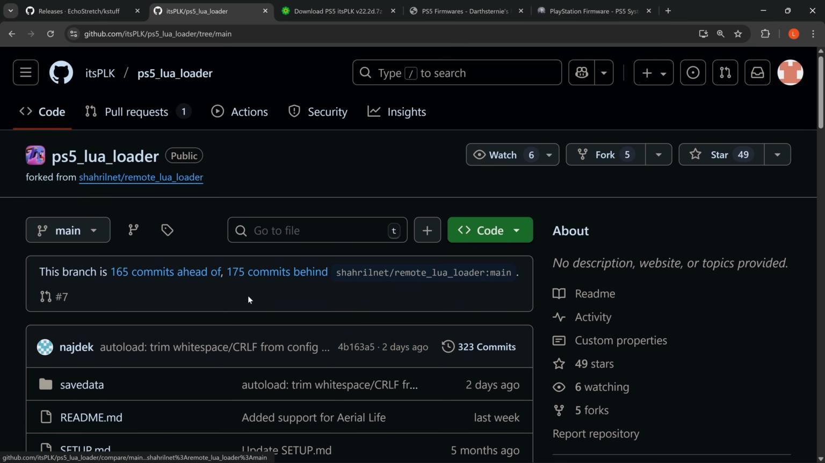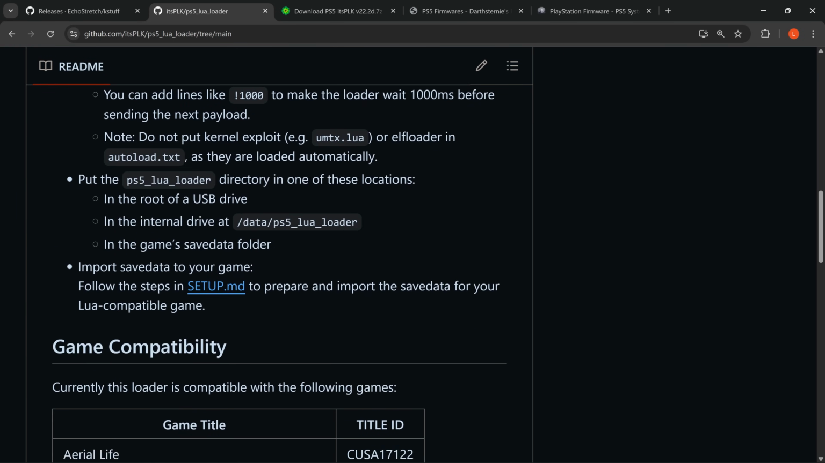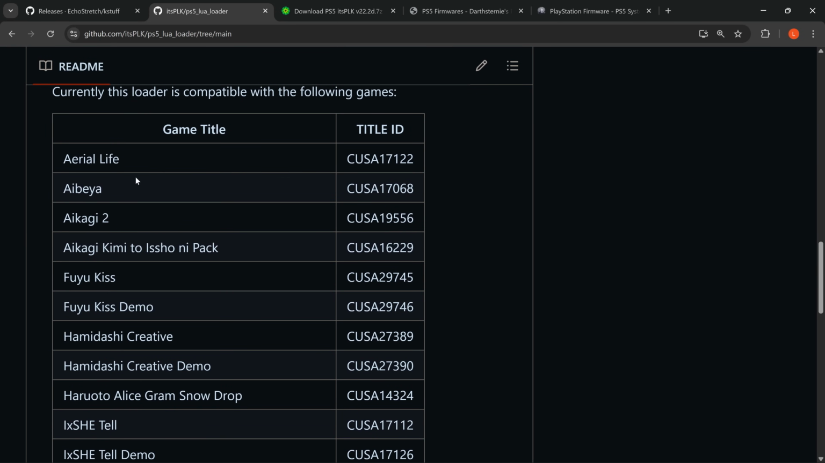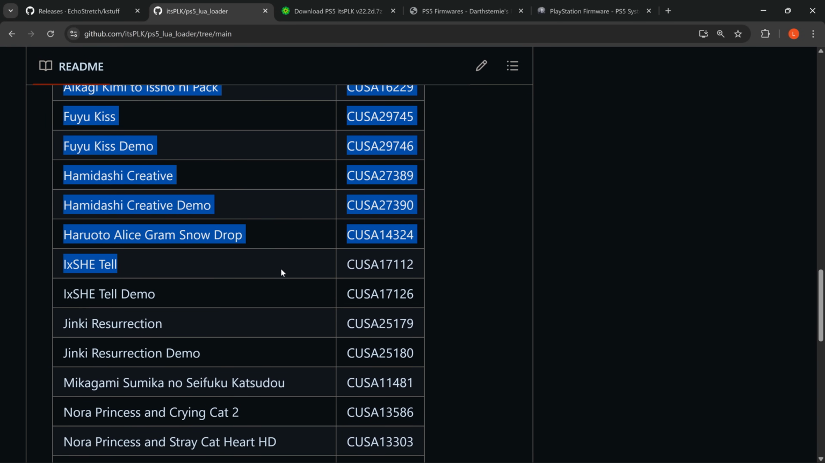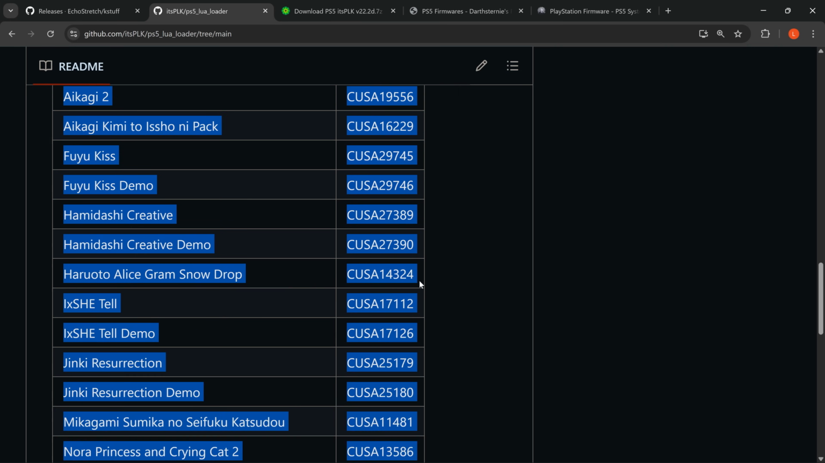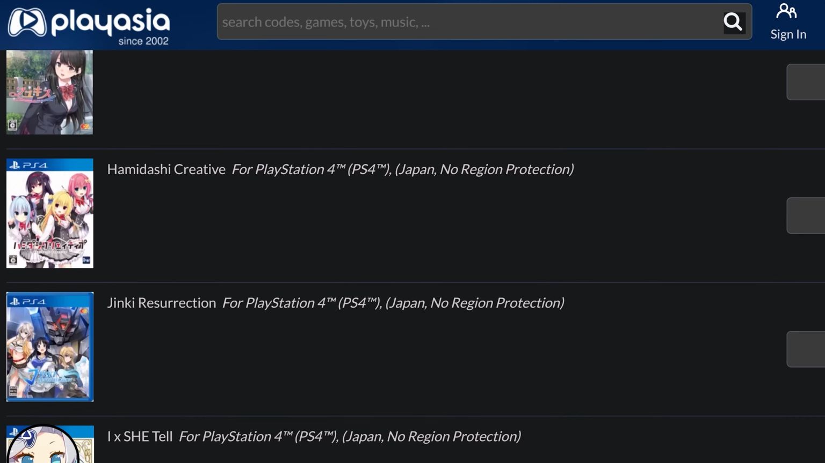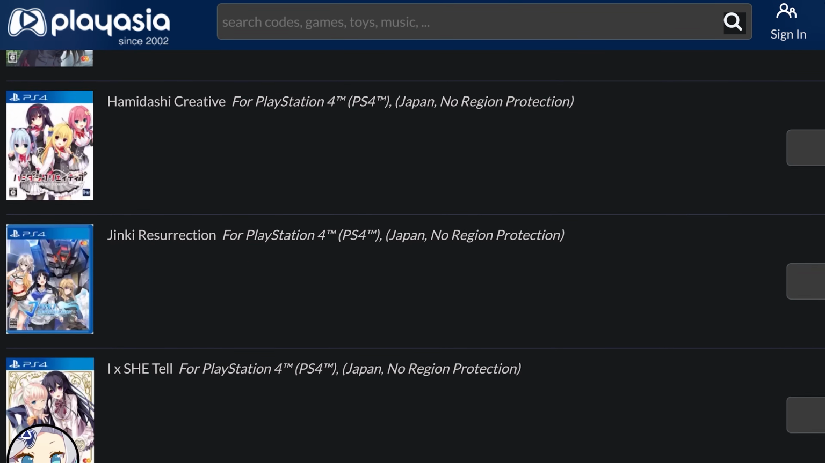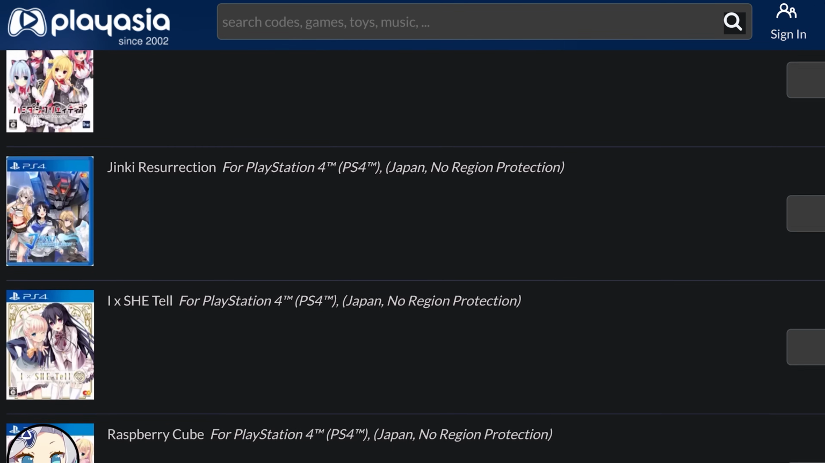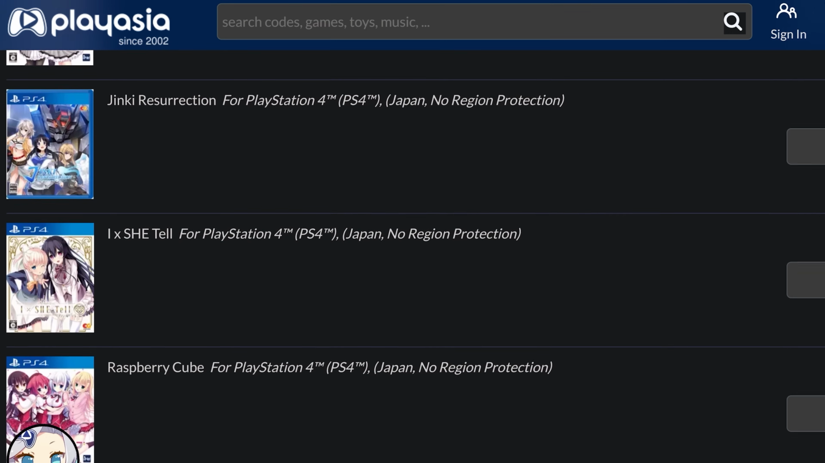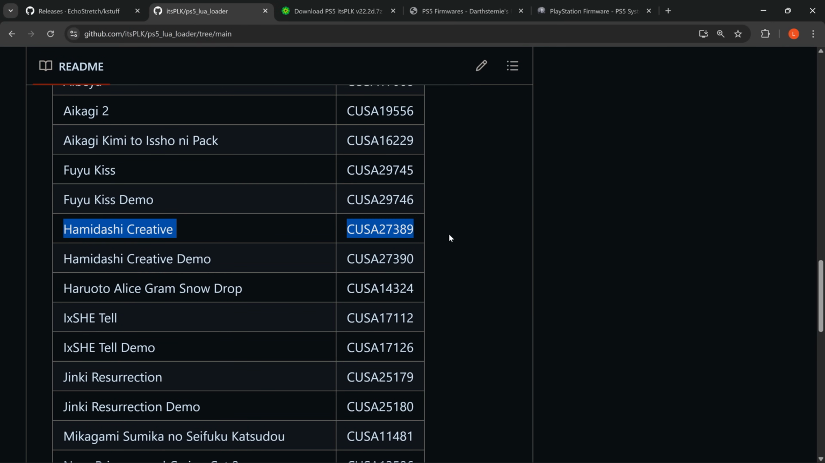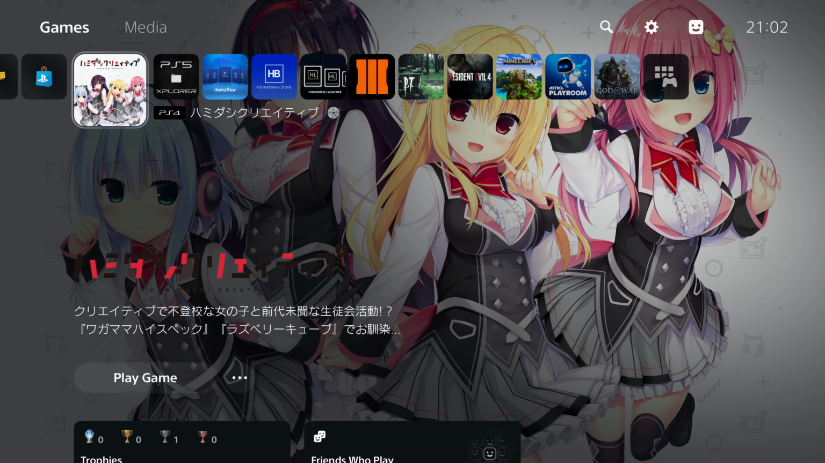So in order to jailbreak from 8.00 up to 10.01, we have to use the Lua exploit, which uses one of these Japanese games in order to run the jailbreak. So you need to have a physical copy of one of these games. You can get them from places like Play Asia and CD Japan. They have recently been restocked in Play Asia, so a lot of these games are currently available so that you can purchase them and they'll ship them to your country. So that is an option. I have a physical copy of Hamadashi Creative, which is this game here, installed on my PS5.